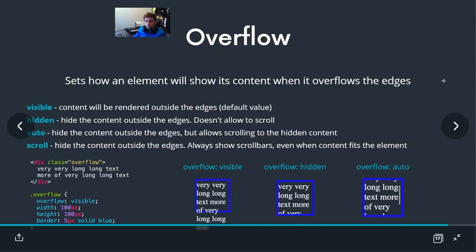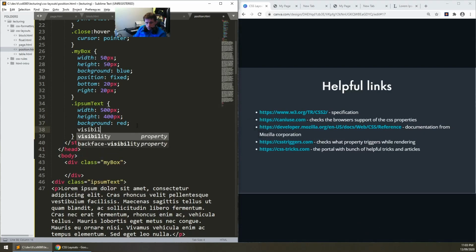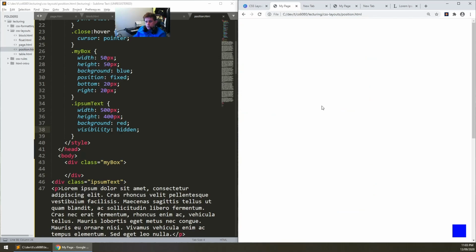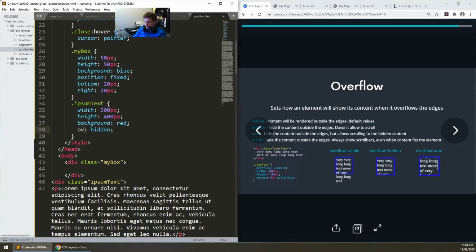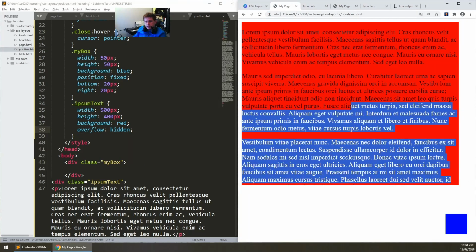But if we don't want them to overflow, then we can hide them. And when you put hidden on a class, it hides all of the inner HTML that overflows. Oh, sorry, visibility. I meant overflow. My bad. Disappeared. So you see here how it just gets cut off.